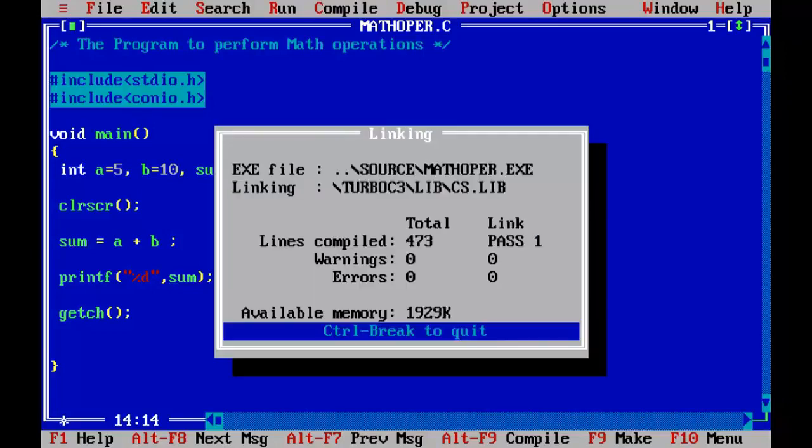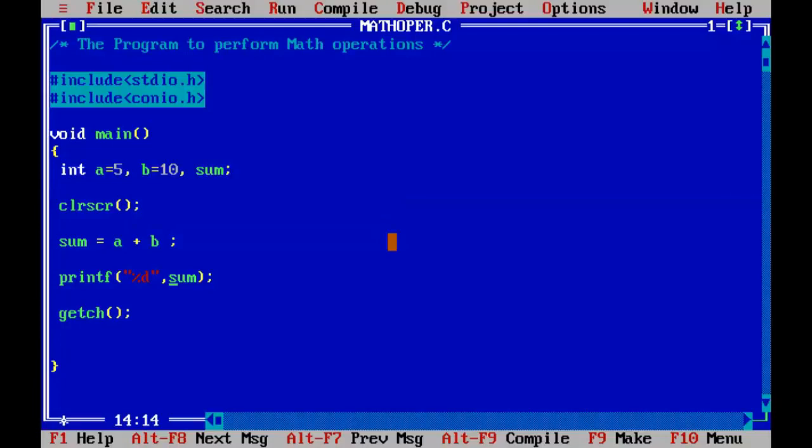Let's run this program again. See, we have got the number 15. That happened because the character %d has been replaced by the content of the variable sum. Whatever you put after this comma is treated as the variable.